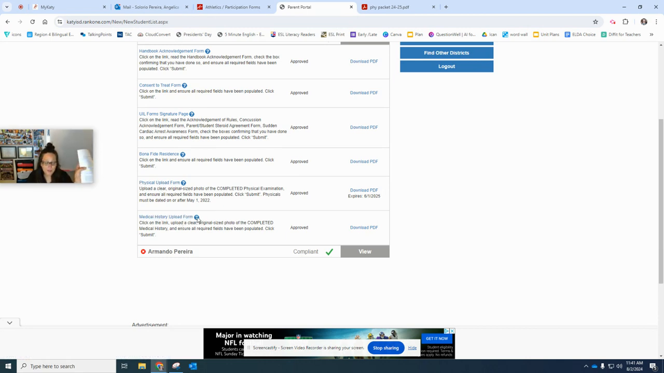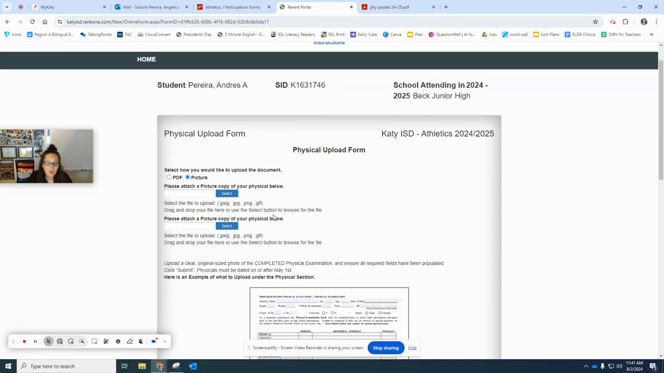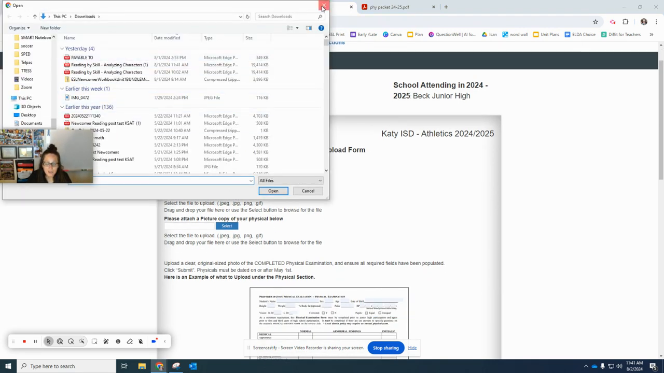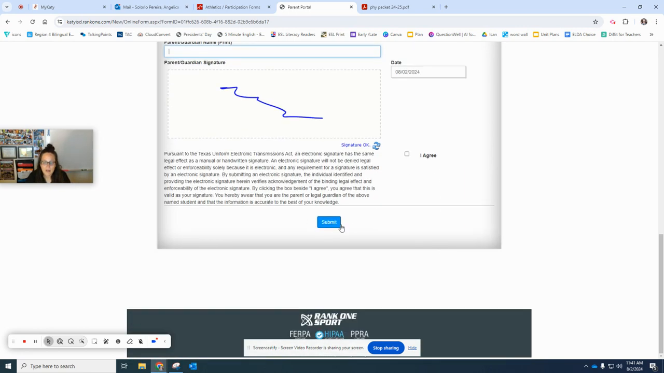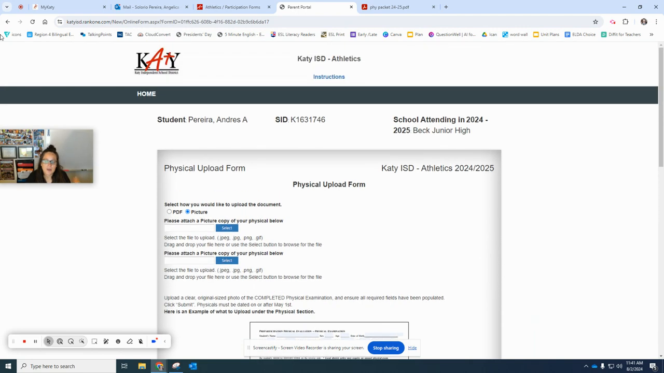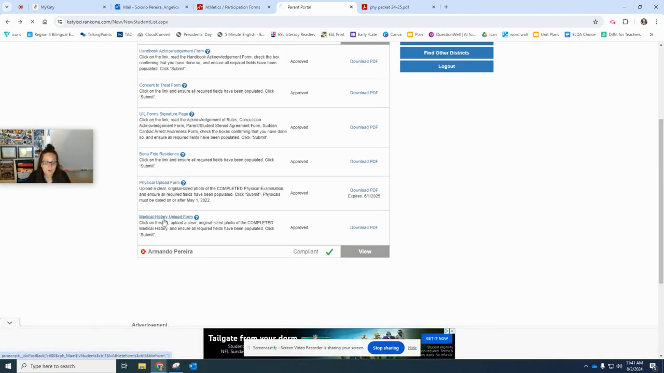So when you take a picture of the physical and medical, do one picture on one side, do the other, because then you're going to upload it. So you just go up there and it tells you you're going to do it as a picture. You find it, you select it from your pictures, wherever you have your pictures on your phone, and then you print your name, type your name, sign it, and hit submit. Okay, I'm not going to do it because my son's is already on there.